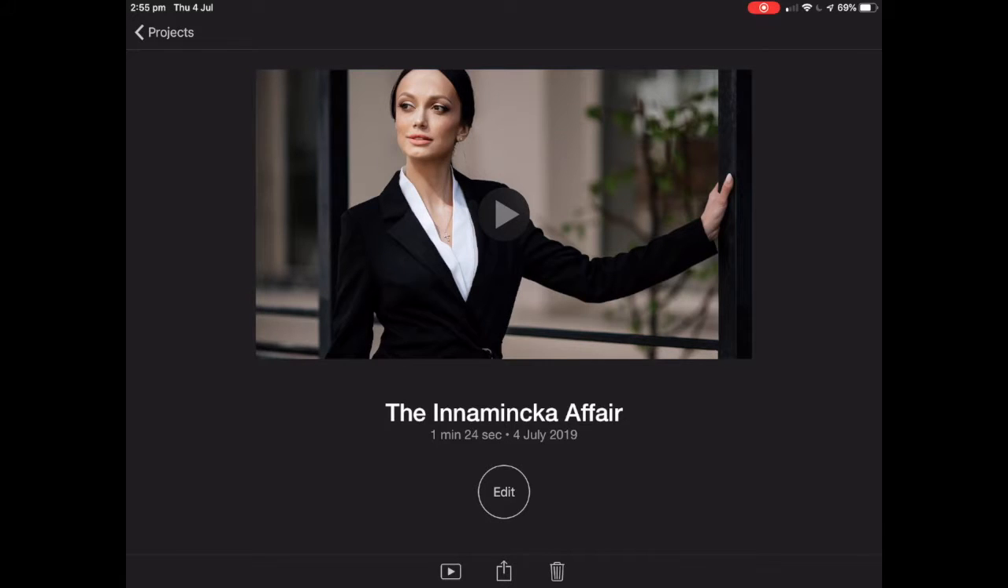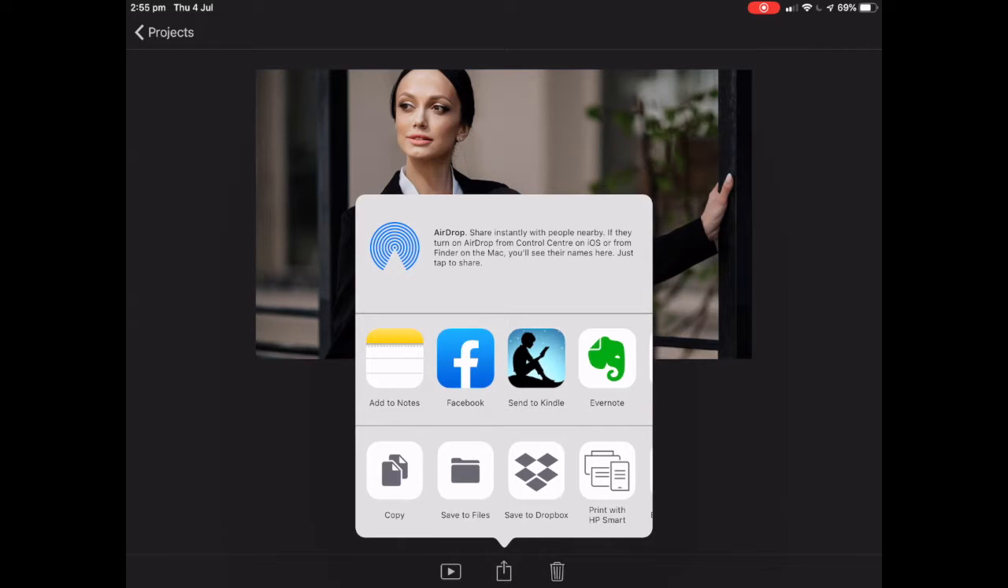Down the bottom of the screen you will see a play button, an up arrow and a rubbish bin. Don't press the rubbish bin one because that will get rid of it. What you want to do is press the up arrow and that brings up your sharing options. And you'll see I've got a Mac Mini, which is the desktop computer I'm working with, and I've got another iPad that sits there working as a secondary monitor.